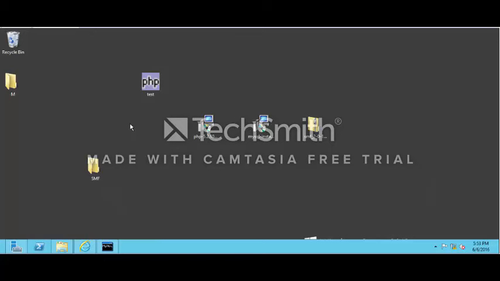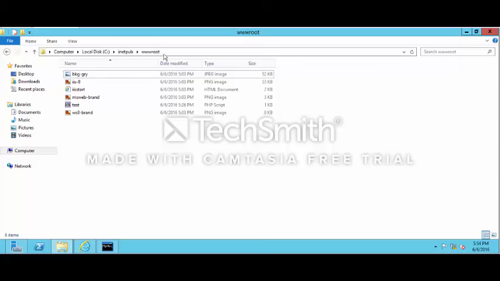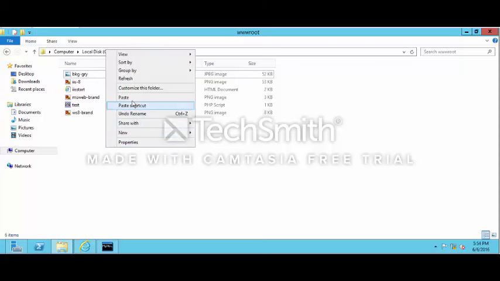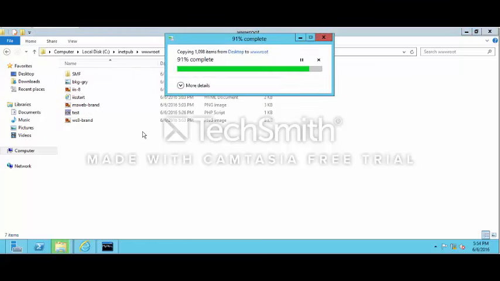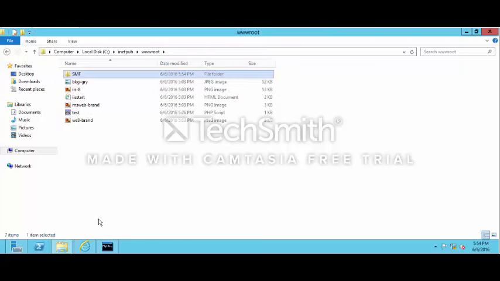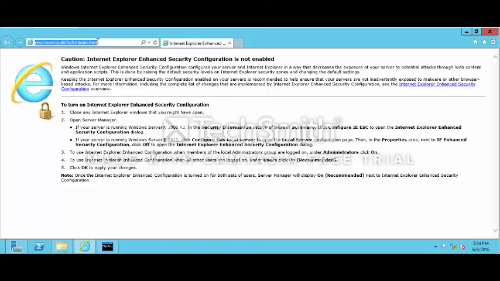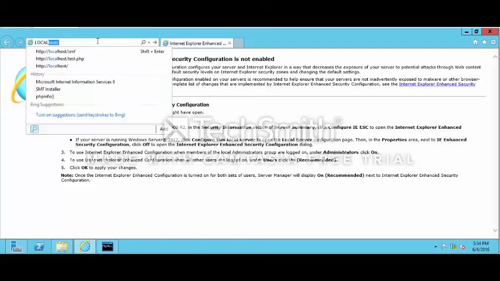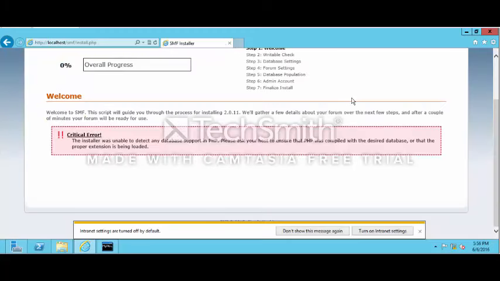After installing the web server and the database server, the final step is to install SMF by moving it from the desktop folder into the wwwroot, which is in the local disk. Paste it. Now we'll have to check if the SMF forum is working or not. An error has popped up that says unable to detect any database support in PHP, and this is because the SMF folder does not have the permission to access the web server.